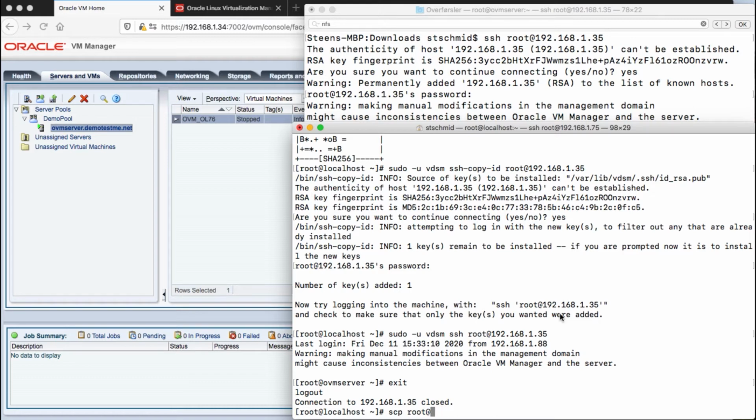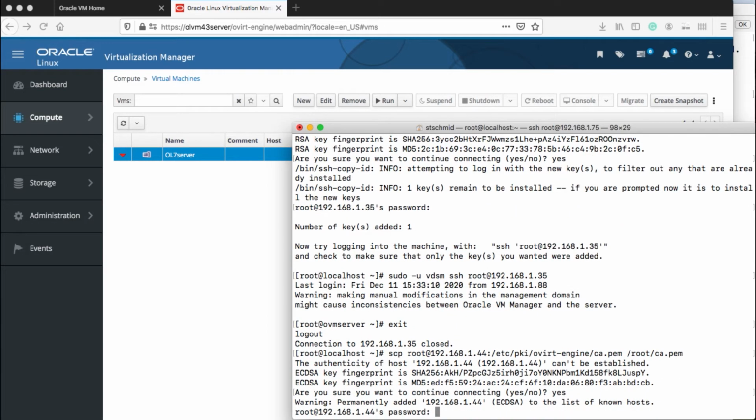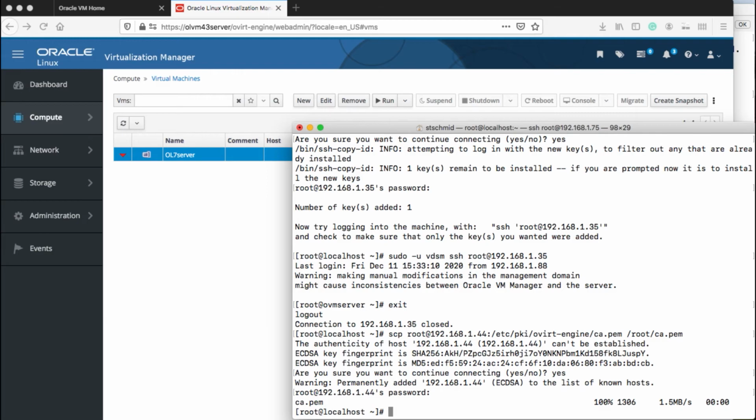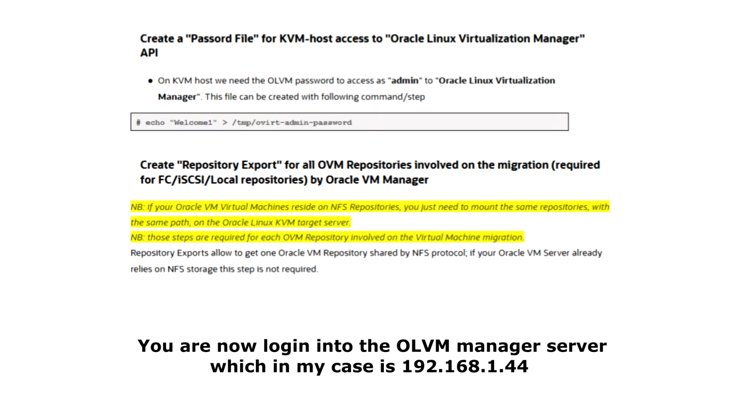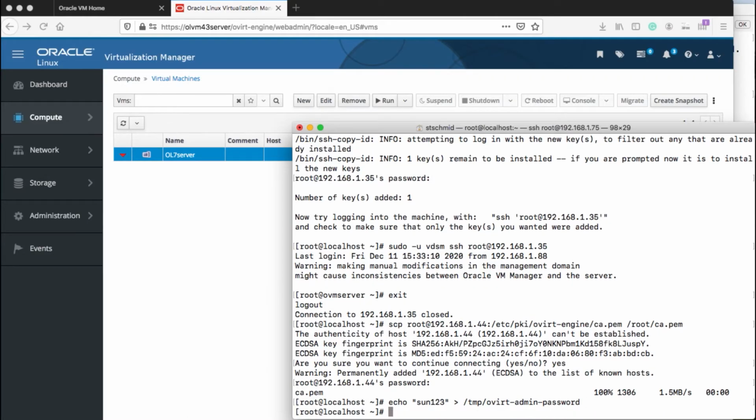We now need to copy the Oracle Linux Virtualization Manager certificate onto the KVM server, which is what we're doing here with SCP, the IP address of our OLVM manager, and then where it needs to go. The next step we need is to create a password file for the KVM host, so it can access the Oracle Linux Virtualization Manager through the API, which is what we're doing here.